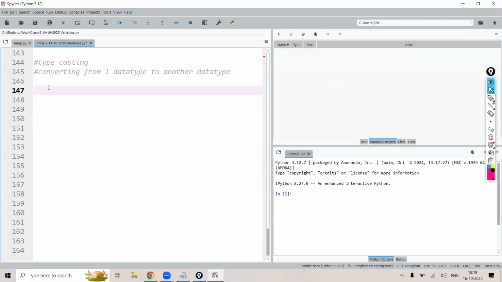Now, first we are going to take an int value, some int value. The choice is yours. You can choose a positive number or a negative number or something. And if you want to convert this, let me store this in A. A is equal to 10.